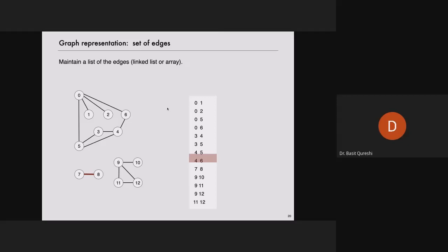The first is 0, 1. This means that there is an edge between 0 and 1. 0, 2, an edge between 0 and 2. Edge 0, 5, edge 0, 6. So I can simply say this is a list of edges. Again, an edge is between 2 vertices, so we have to store 2 values. Does it make sense to you? Can we implement this?